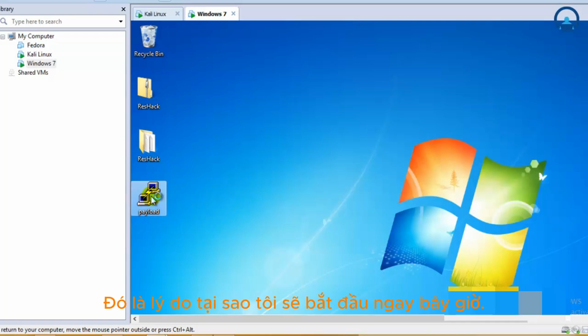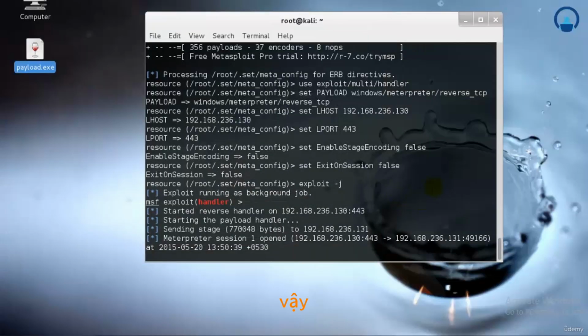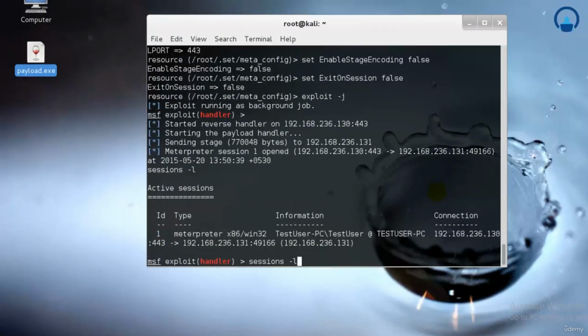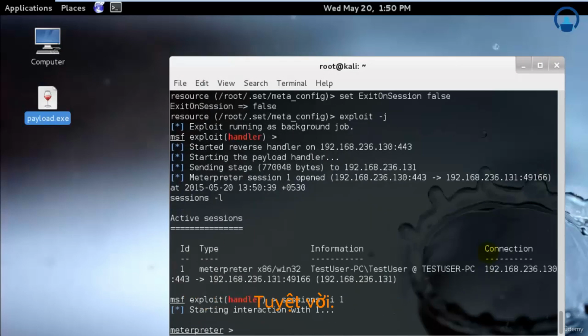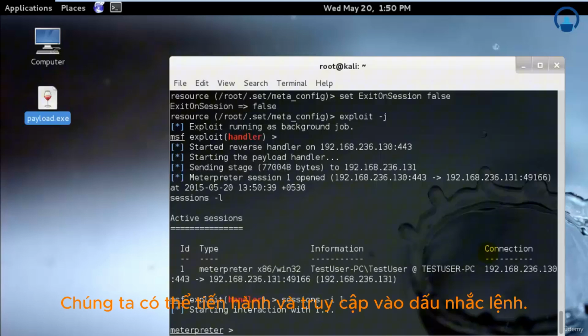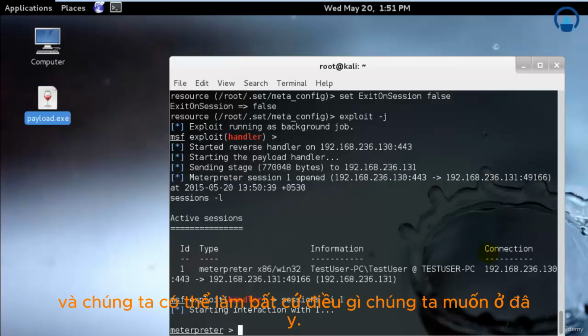So I'll just start it right now. Let's see. Okay, we have the session opened. And I'll just type sessions space 1. Perfect. So now the first thing that I would like to do is show you how we can get access of the command prompt from over here, and we can do anything that we want over here.